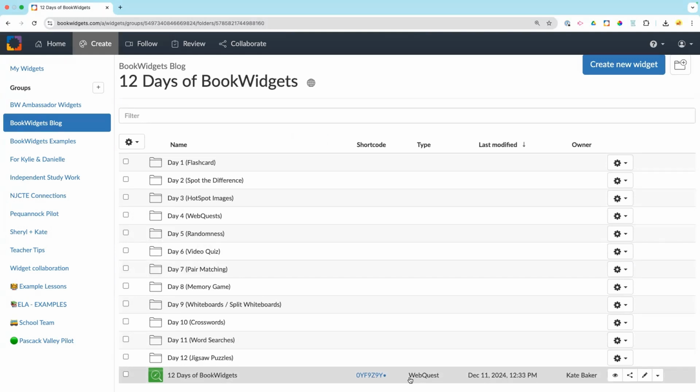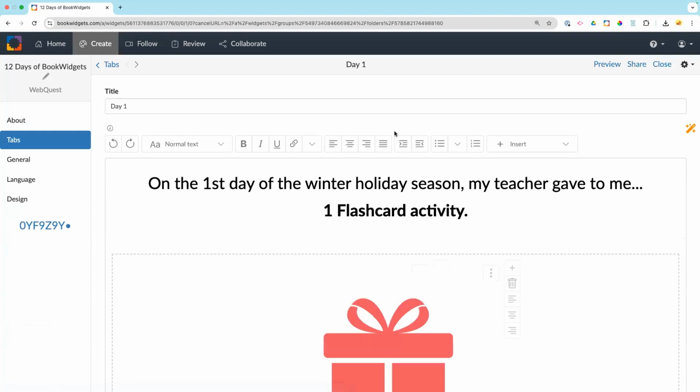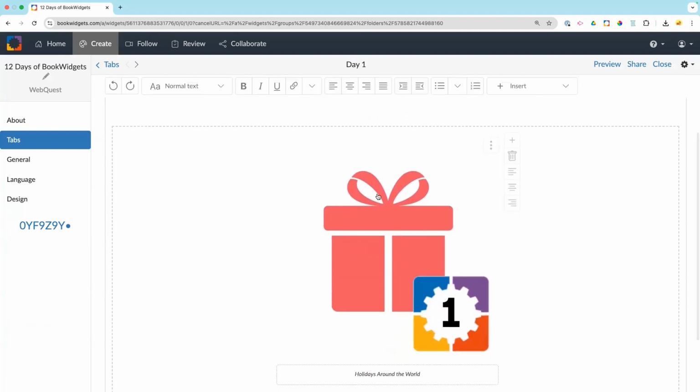So if you notice too, in the design of this particular web quest, what I did was to make it feel like you're unwrapping a present for each of those embedded widgets. So I'm showing you the editor view of the WebQuest widget at the moment. So I'm in the day 1 tab, and you can see I have this flashcard activity. And then this image is a cover image of that flashcard.